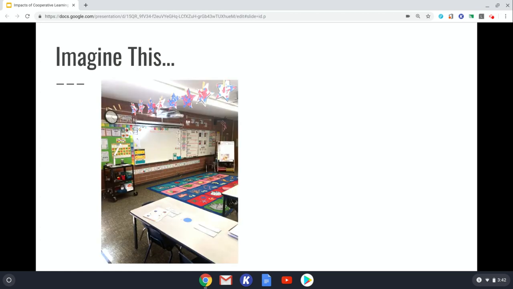So I want you to imagine this. It's 8 a.m. in this kindergarten classroom and time for calendar. The rug is full of 23 kindergarten students sitting crisscross applesauce, some excited, some sleepy and yawning, some hitting the students next to them, and some just worrying about dismissal time at the end of the day when they will be reunited with mom and dad.